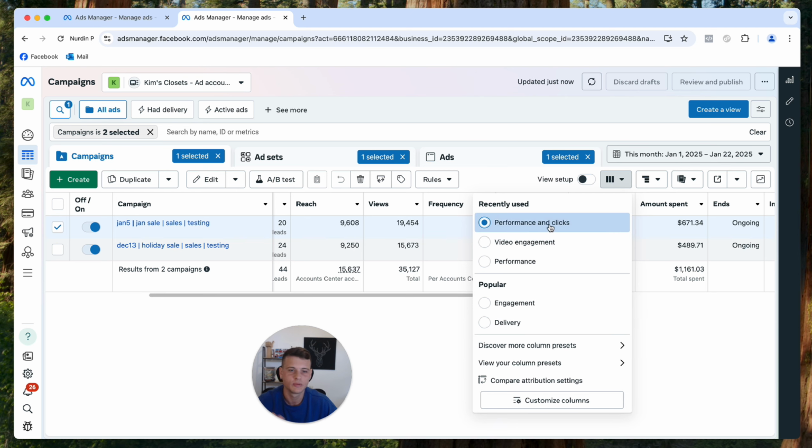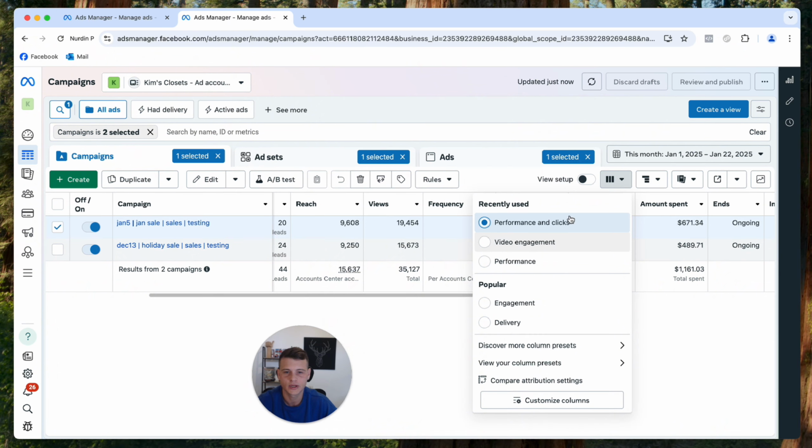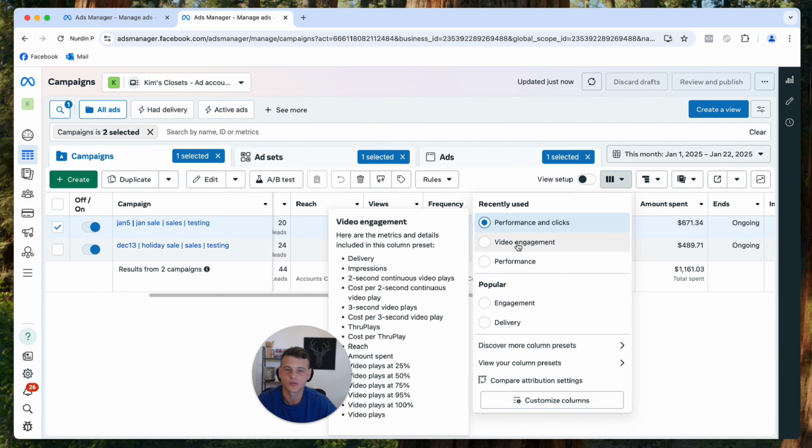The first one is performance and clicks, and this is by far my favorite. The reason is because it shows you the performance, but it also shows you very important information like cost per link click and stuff like that. So if you are running conversion ads, whether it's leads or purchases to your website, performance and clicks will probably be the best bet. There's also video engagement over here, but on this ad account we don't use videos, we actually use images. So let's go ahead and jump into another ad account.